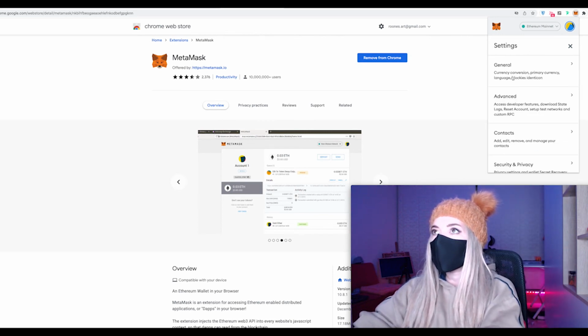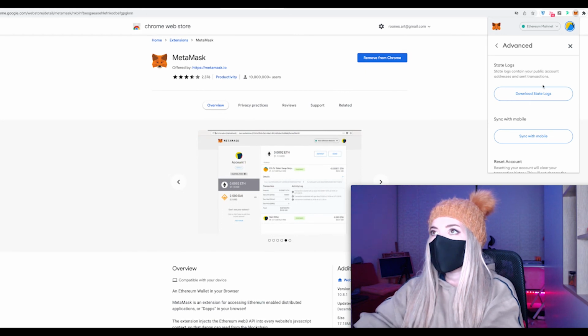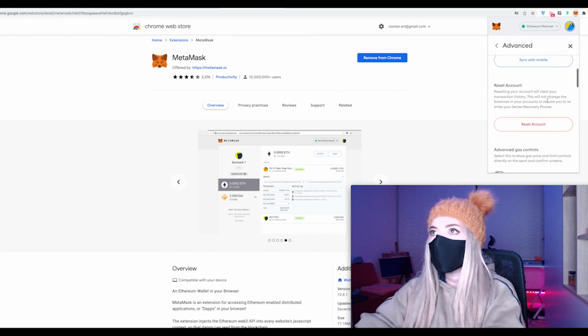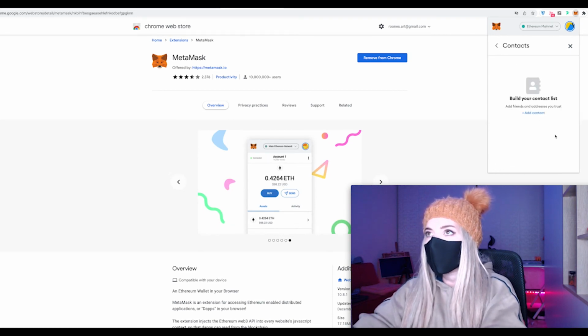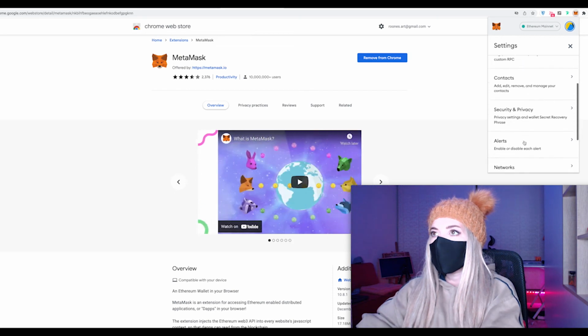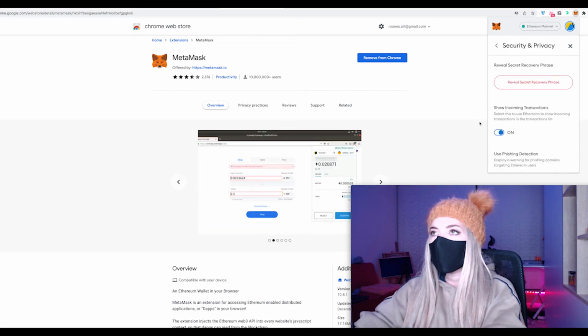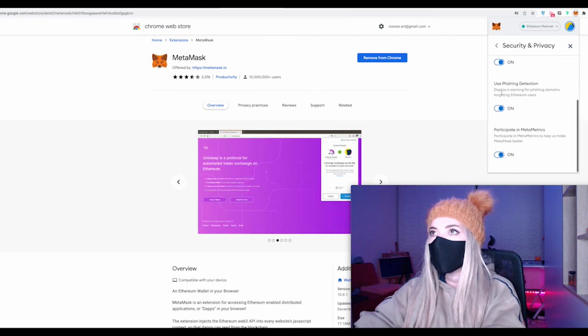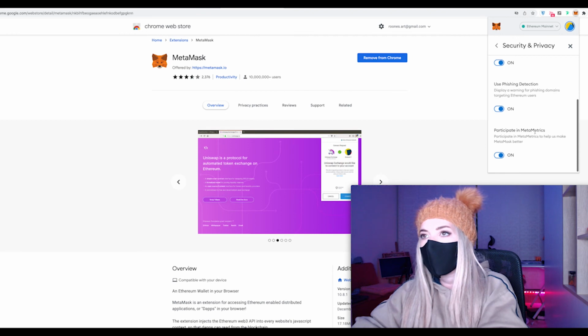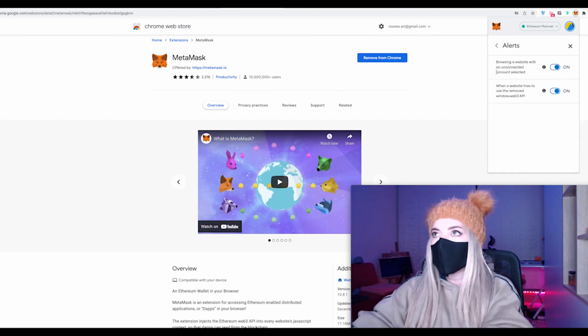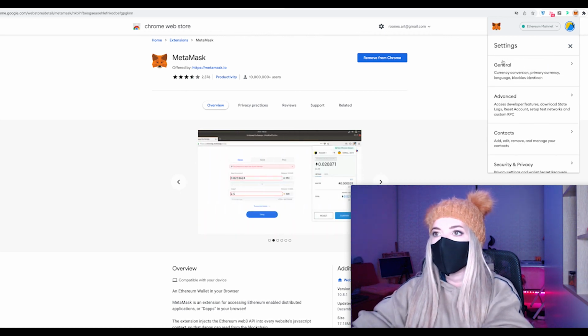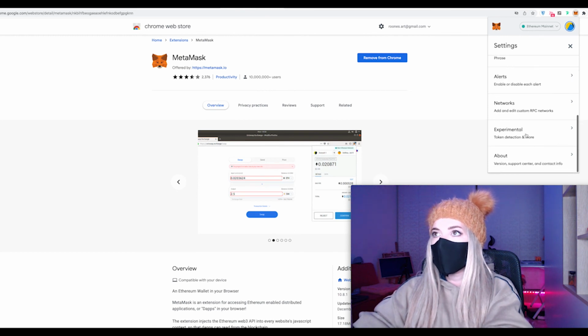Use blockies, okay. You can go to the advanced: state logs, download state logs, sync with mobile. This one we'll get back to later actually. Contacts, here you can build your contact lists. Security and privacy, you can reveal your secret recovery phrase, show incoming transactions, use phishing detection, participate in MetaMetrics. Also you can go to the alerts: browsing a website with an unconnected account selected. So you can play around and check all the settings here.